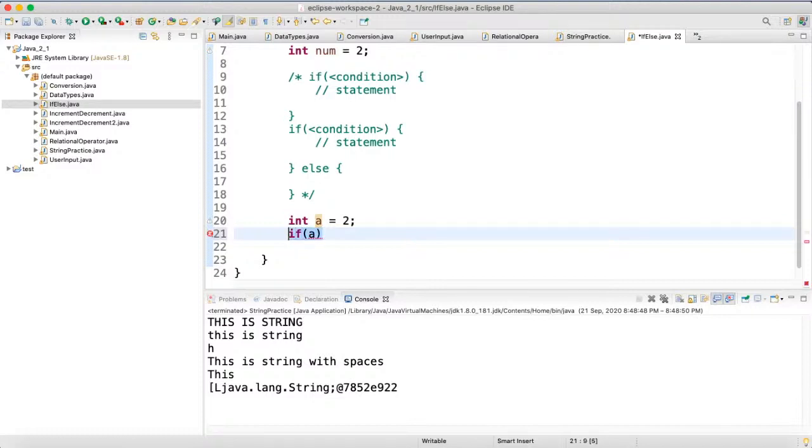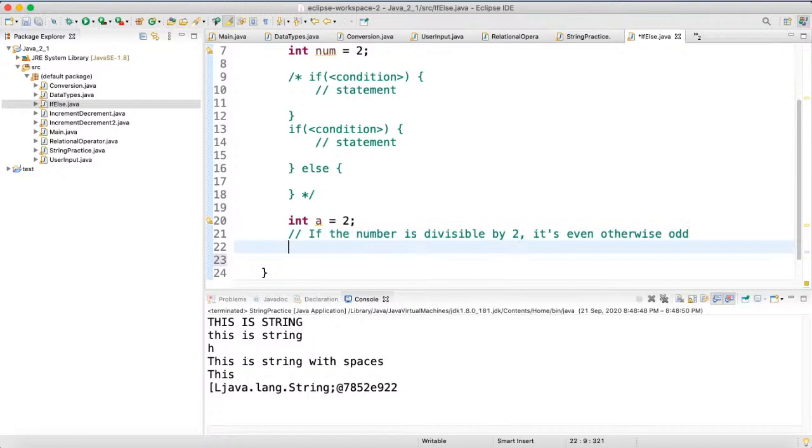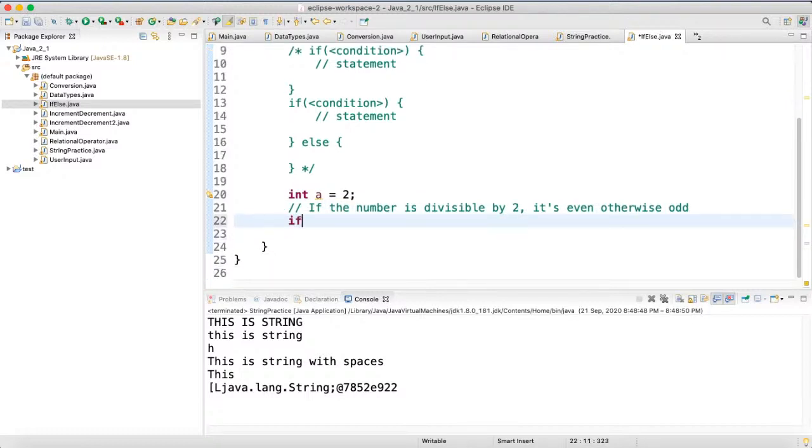Okay guys, before I actually write code, you should first understand the logic. So I know if the number is divisible by 2, it's even, otherwise odd, right? This is a small problem, so you should know these things. This is the logic you should build first. Someone asking me for an odd even program, I know if the number is divisible by 2, it's even, otherwise it's odd, right? And now it comes to the actual code.